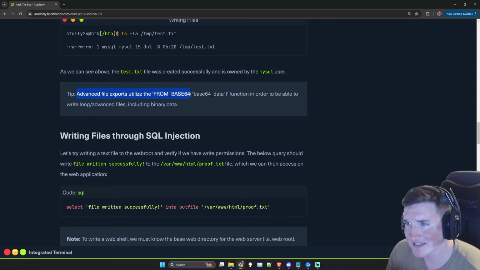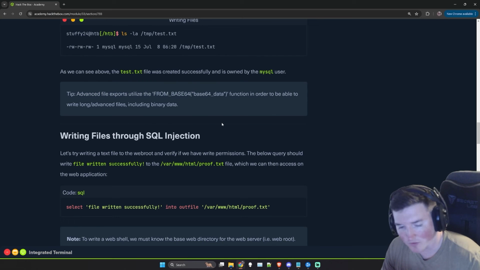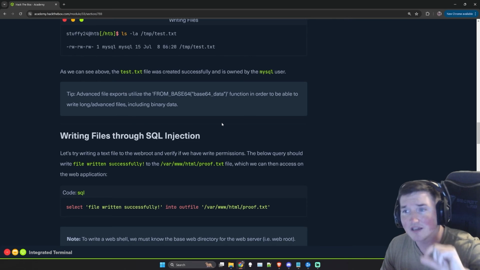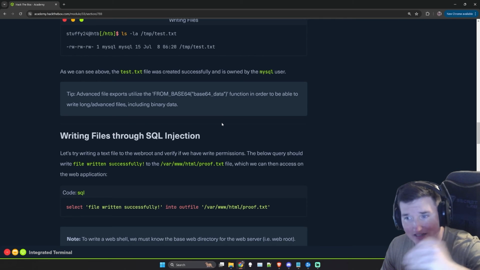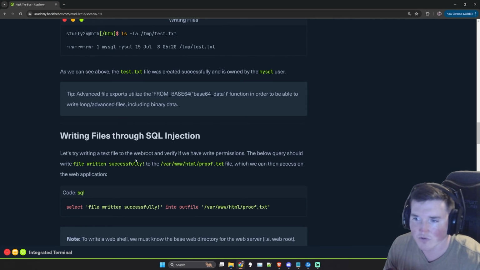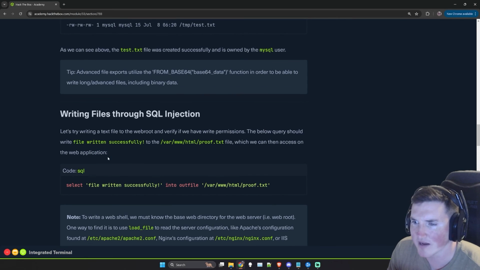And you can see this is a good little tip. Advanced file exports utilize from base64 in order to be able to write long advanced files, including binary. So what that means is you can export and write executables from base64 into files for yourself. So that way you can actually export them and they're only going to be in text. So it's actually a really nice tool.